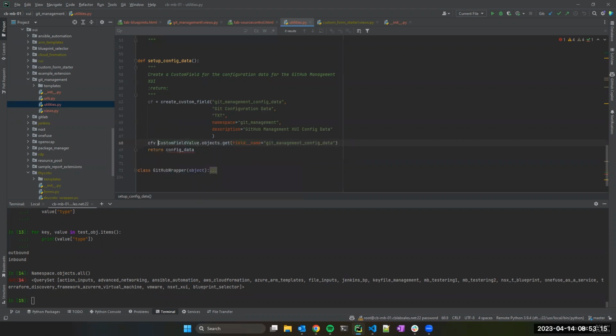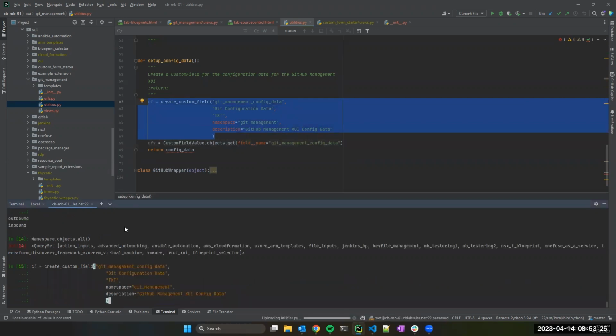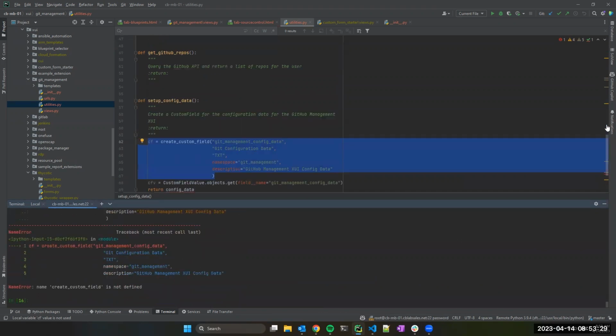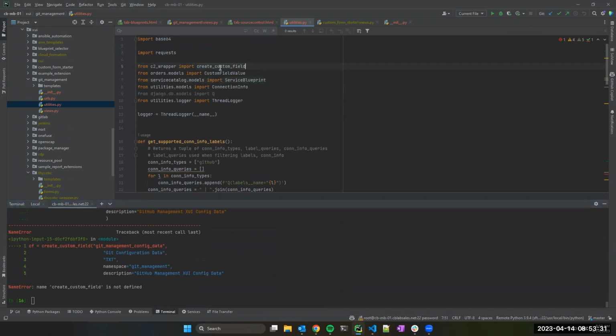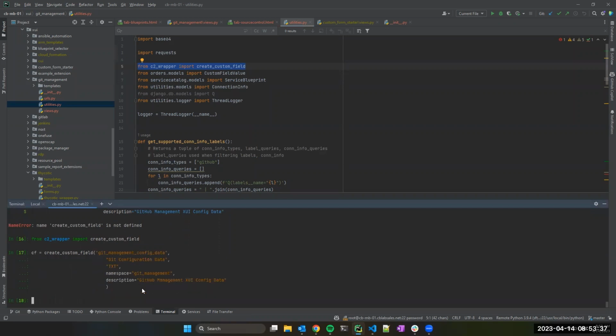So we're going to say CFE equals, we're going to capture that. Actually, let's go ahead and create our custom field. Okay, so create custom field isn't defined, so we need to grab our import from the file because we don't import all the methods. We do have the C2 wrapper in this environment, but let's go ahead and do that. Now we have a custom field.